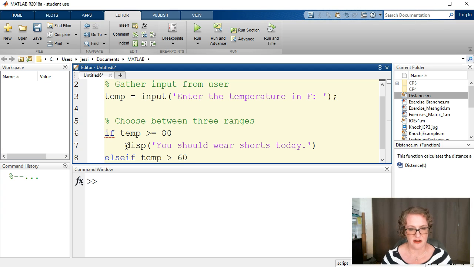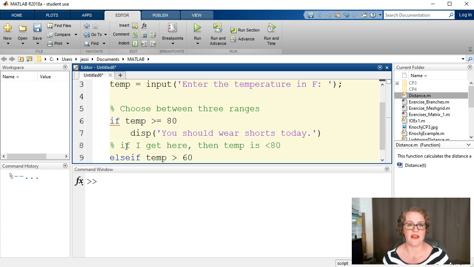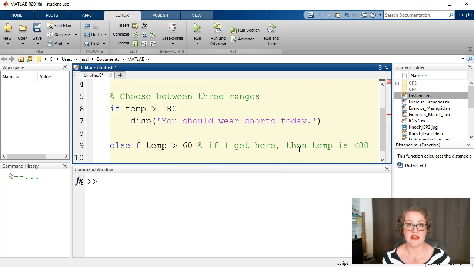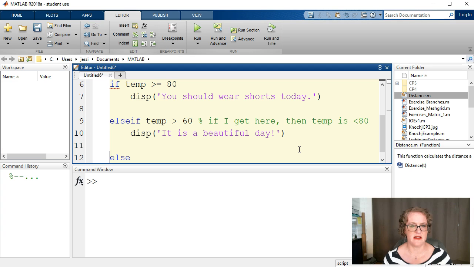But I can assume here, if I get to this point, then temp is less than 80. I already know that that's true, so I don't need to check for it. I can assume that it's true. Display, it's a beautiful day. And else, I don't need an if, I just want else, because in this case, I've taken into account all other possible options for temperature. By the time I get here, I know temp is less than or equal to 60.